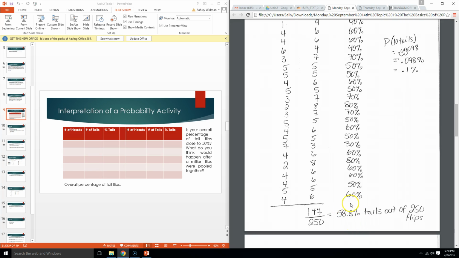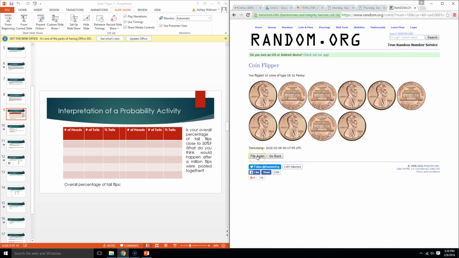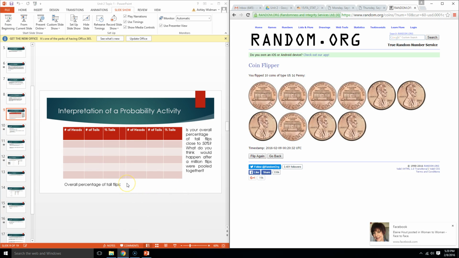They're both pretty likely. So using this random coin flipper, I think it's going to be pretty easy to complete this portion of the assignment quickly. It's out of 10, so the percentages will be nice, and then you just need to make sure that you figure out your overall percentage for your tails. So let's go back.